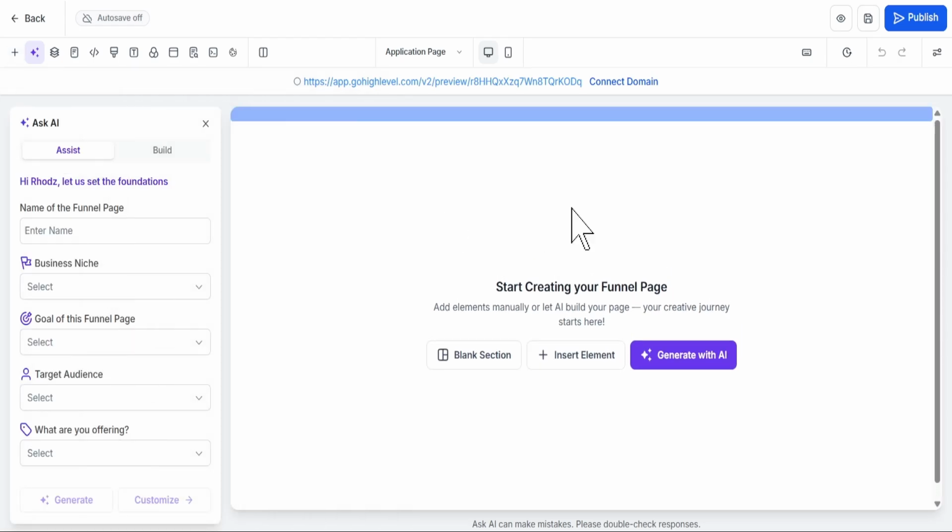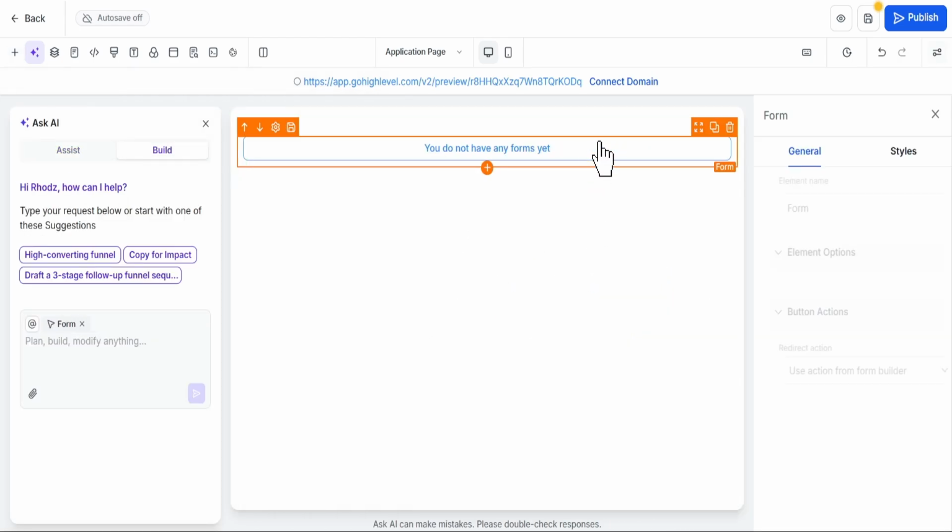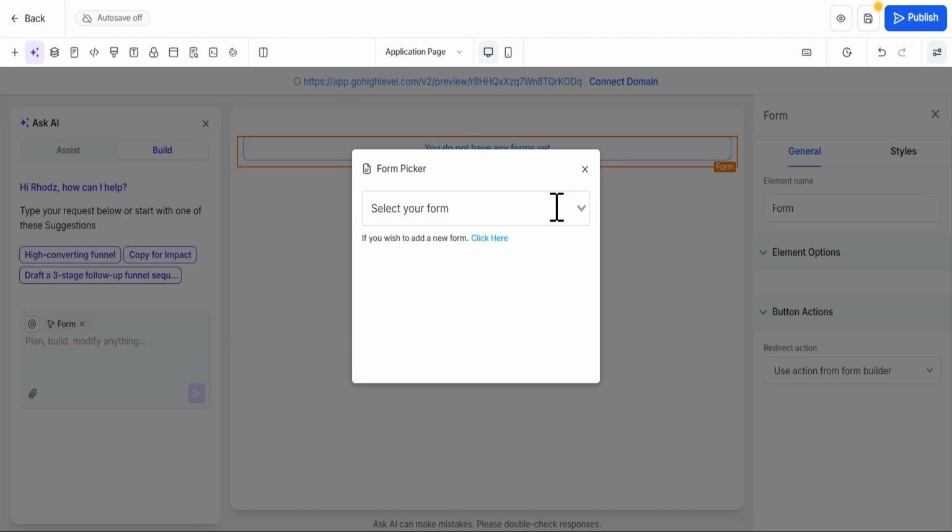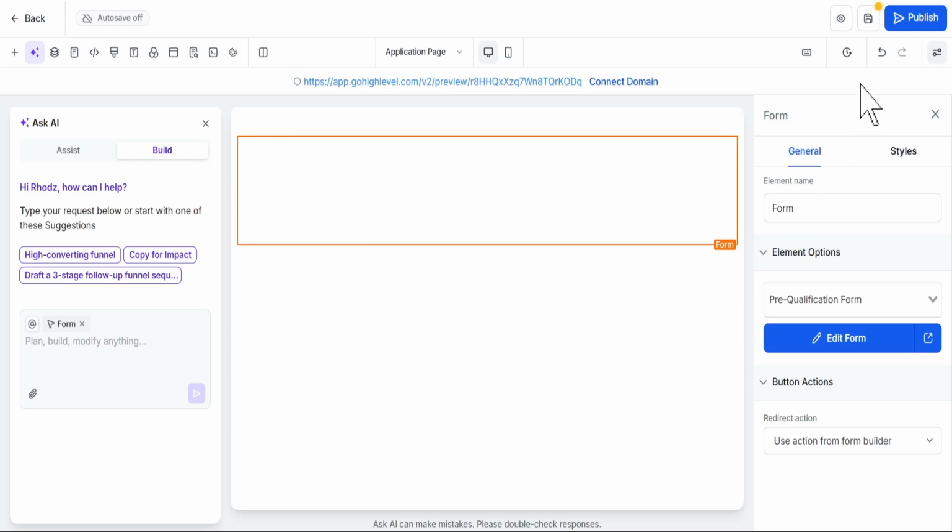Take a moment to check spacing and mobile responsiveness so it looks clean and loads fast. Click Save to store your changes, then click Publish to make the page live. That's it, your pre-qualification system is ready.